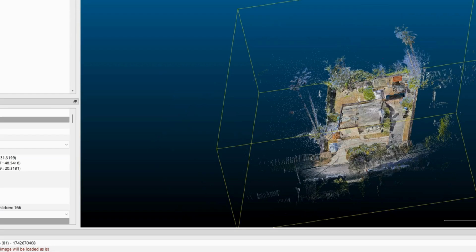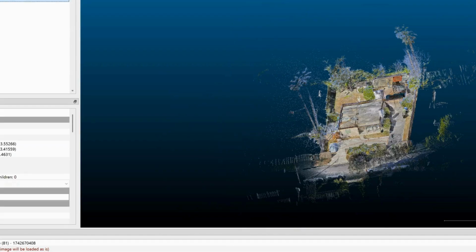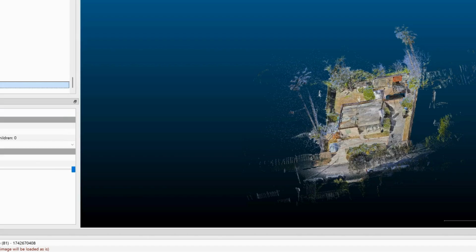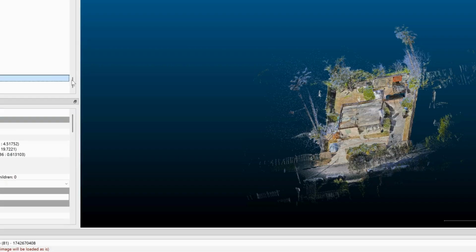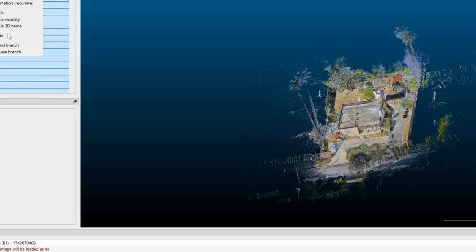After you do this, you can rename this to whatever you want. I'll just call this main house or something like that. Then you want to click on this little checkbox and select all of the TLS points and all the images in the tree below, with the exception of this last one, because this is your point cloud. Select everything but that last number and just delete.